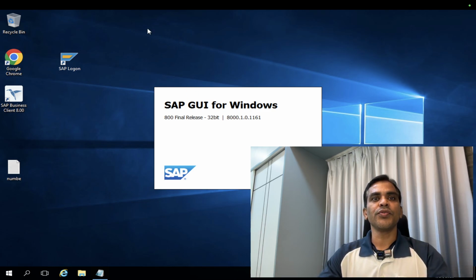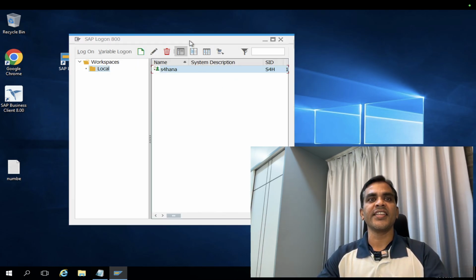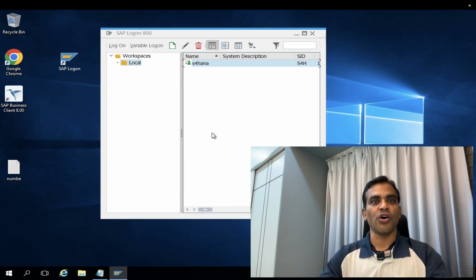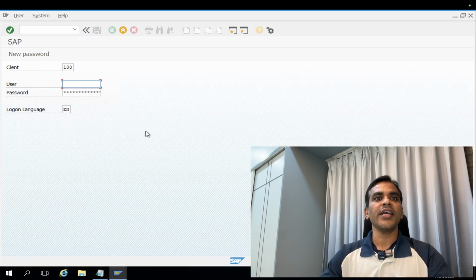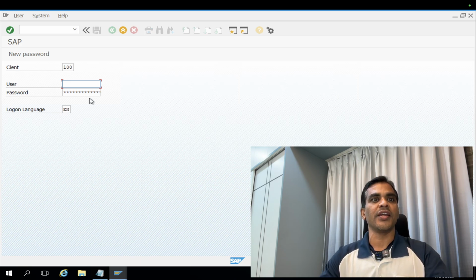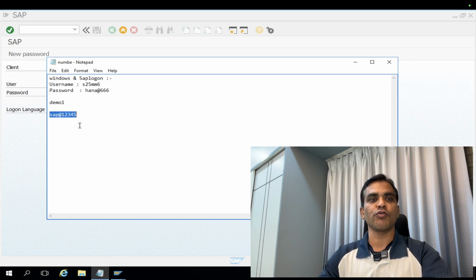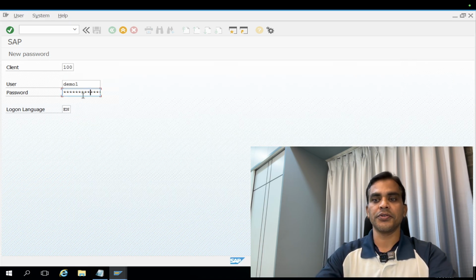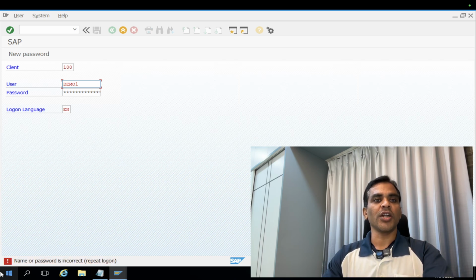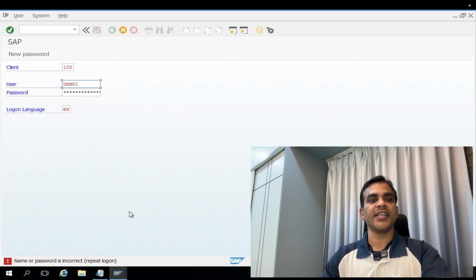So let's say we have a server, and the GUI is already installed and configured here, and I'm going to click here. You can see this is the initial screen, client 100, and I'm going to use the user demo 1 and try a password here. Yes, the message is: name or password incorrect.